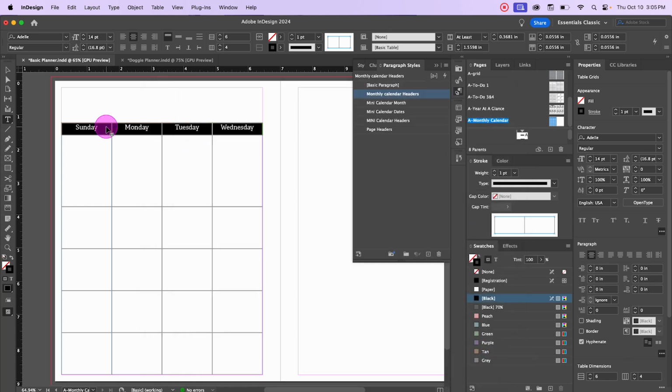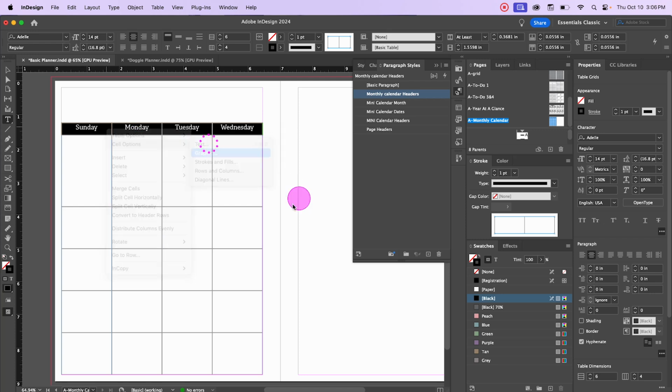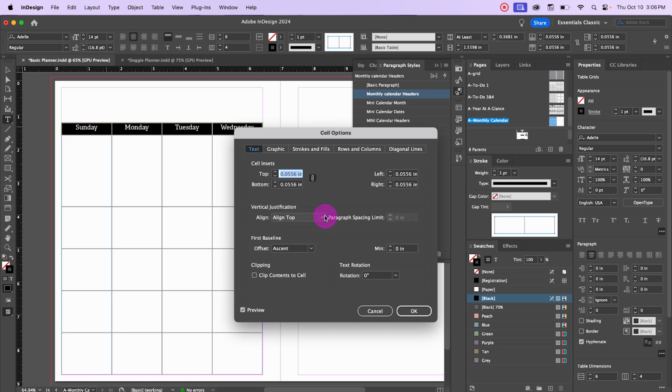All right, and now I also am going to want to make these centered in the cell. So we're right clicking, Cell Options, and Text, and vertical justification will be centered, so it's in the center of the table.